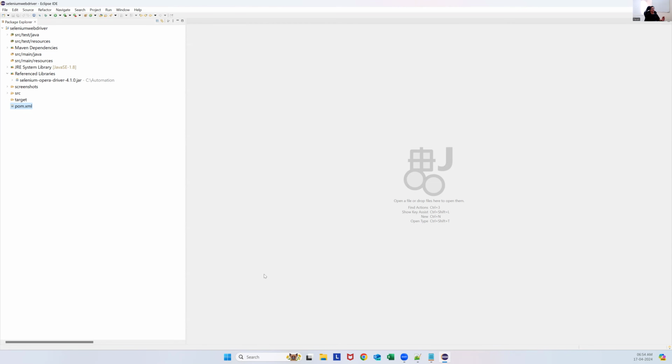But in an actual scenario, once you read data from the Excel sheet, we will use the data for testing purposes. We will pass the data to the application, then we will do the testing. That is the secondary part. But before that, we will try to understand how to read data from the Excel file.